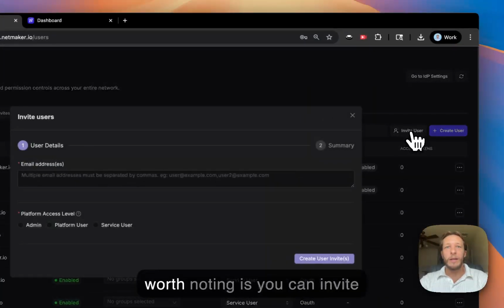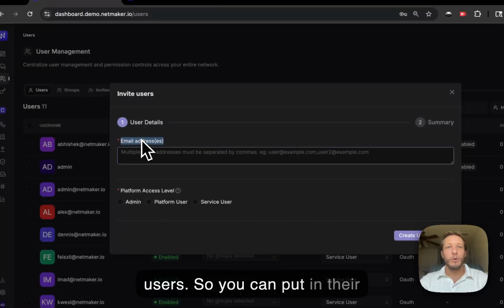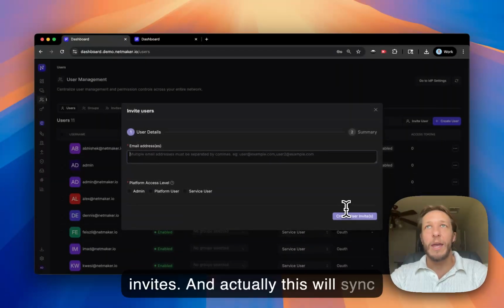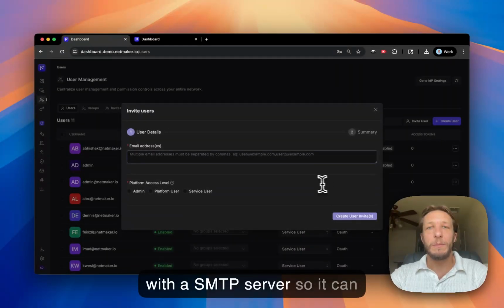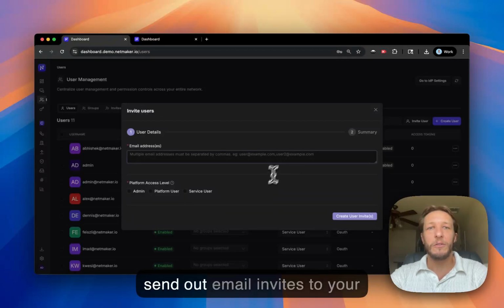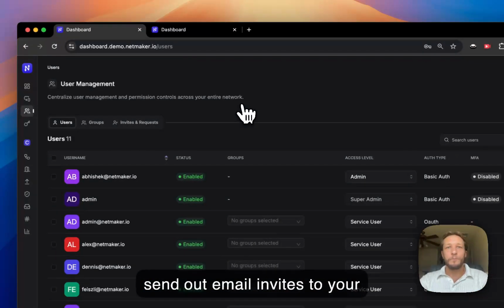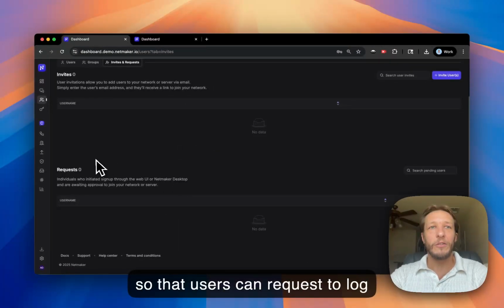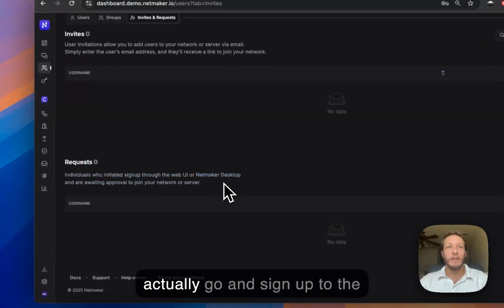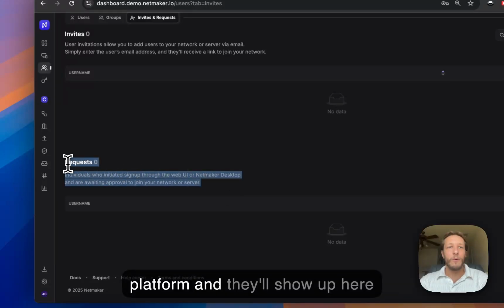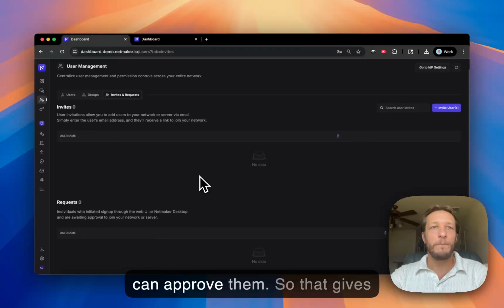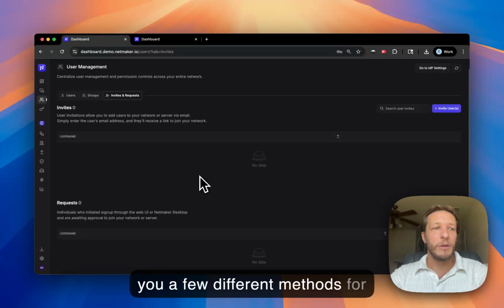One other thing worth noting is you can invite users. You can put in their email addresses, or put a whole list in here and create user invites, and this will sync with an SMTP server, so it can send out email invites to your users. You can also set it up so that users can request to log into the platform. They'll go and sign up to the platform, and they'll show up here in pending users, and then you can approve them.